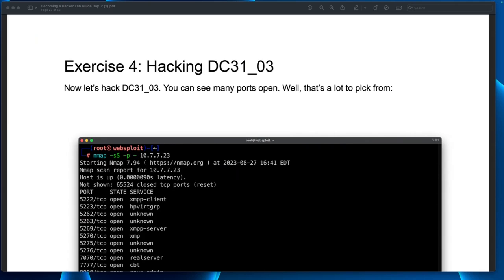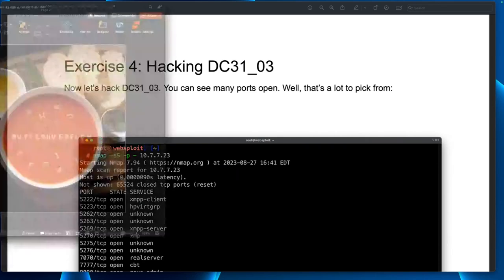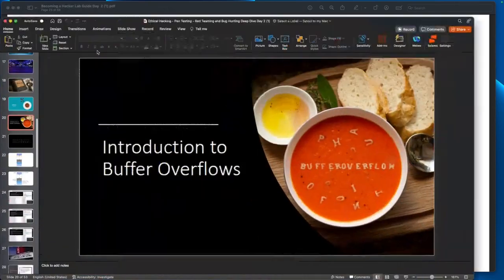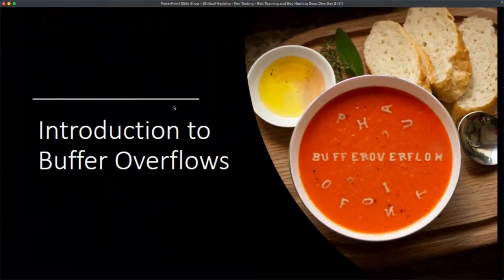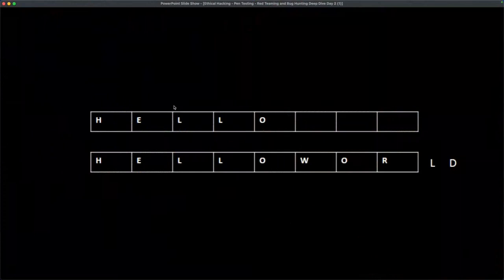Now, let me actually do something real quick, because I closed it by mistake. Again, I'm doing that too many times here today. Let me go to the slides and cover what buffer overflows are. All right, so what are buffer overflows? This is a fairly lame representation of a buffer overflow, but I wanted to at least do a very high level introduction.